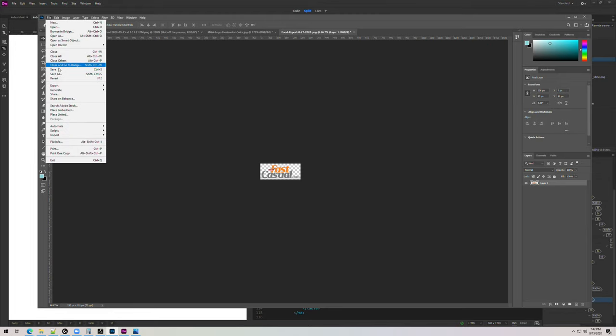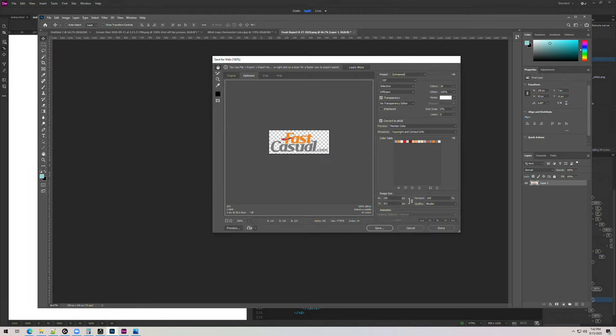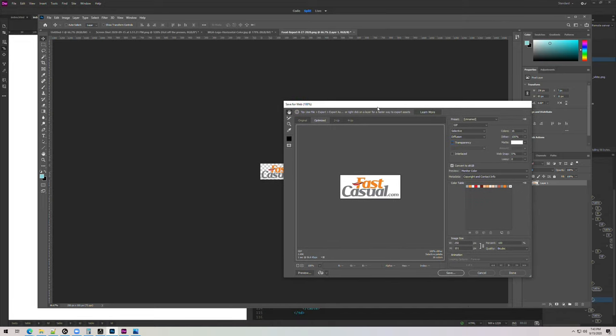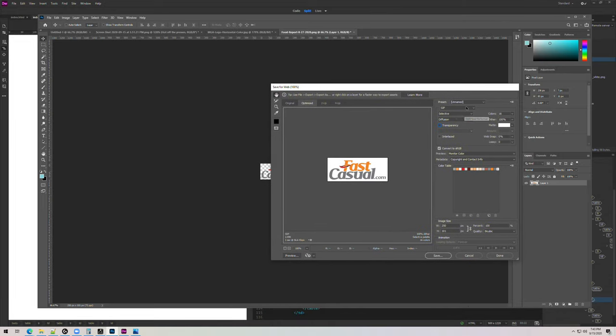File, export, save for web legacy. Oh, no. They have a freaking gradient in here. So GIF, we've got to set it more. 256. The transparency. Did I have another one? All right. Well, 5K. Pretty damn good.